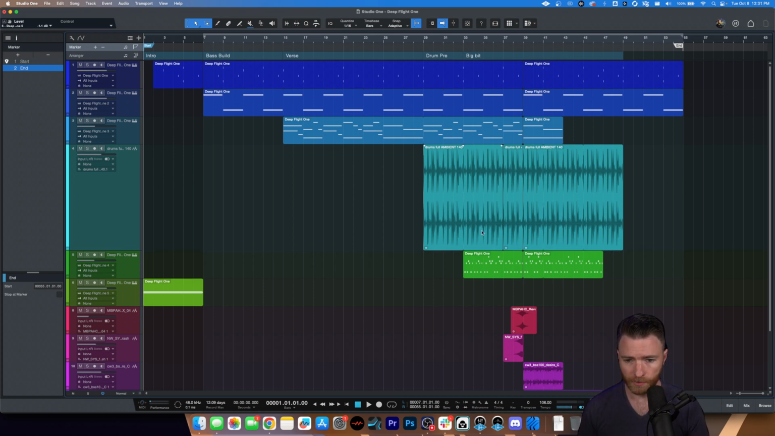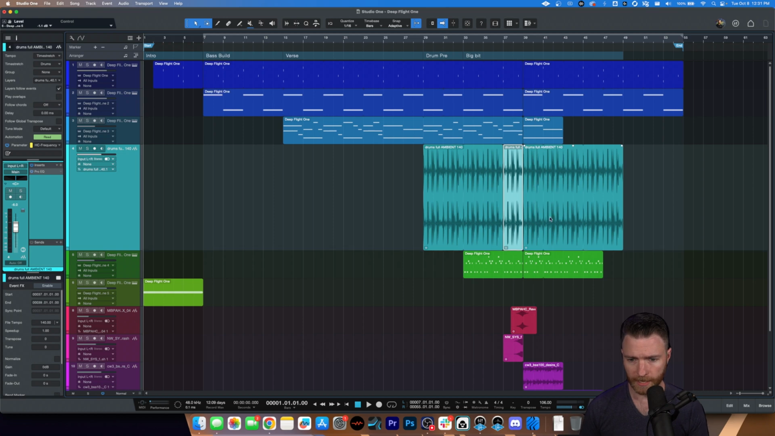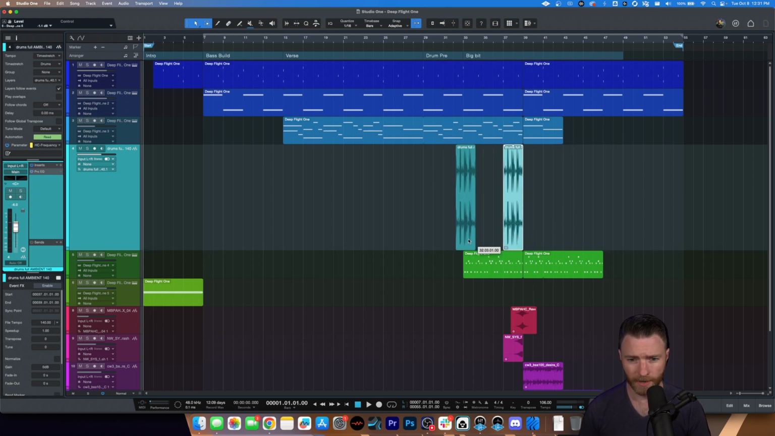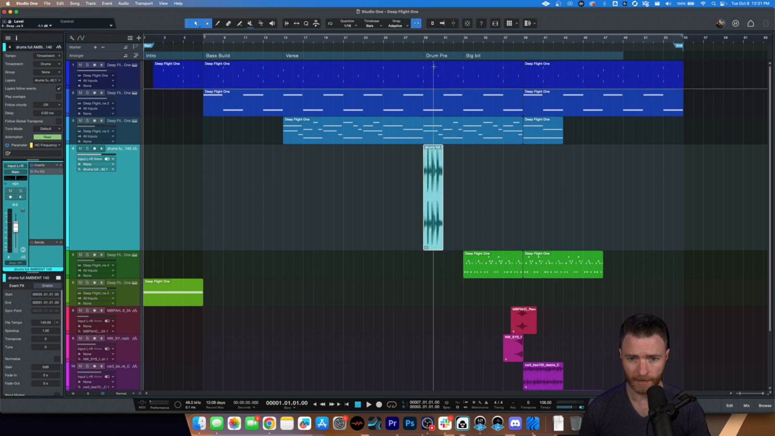So I have my drums right here, like this event right here. And you know what? I'm just going to get rid of this one, and I'm going to go ahead and get rid of that one. We know that our drums are supposed to start here at the drum pre, and I can take this loop and just go to the bottom right.